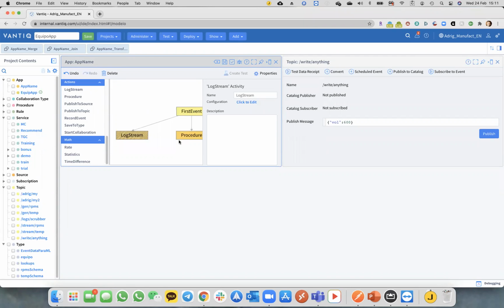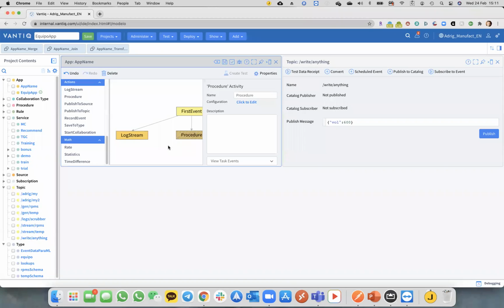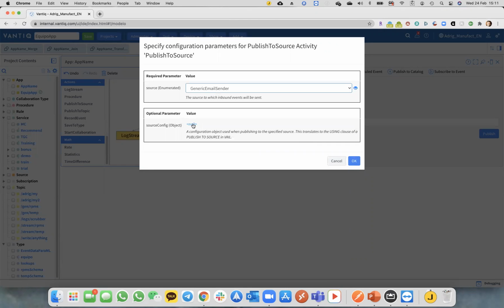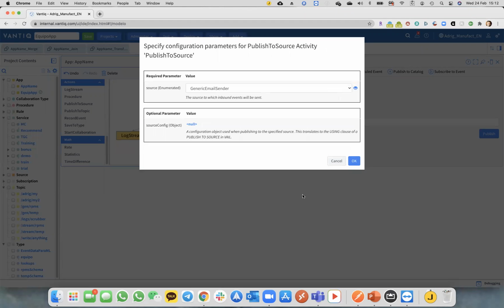Publish to source, as the name says, you specify the source that you want to send that information to, and you configure the properties that you're going to send along with the event in this source.